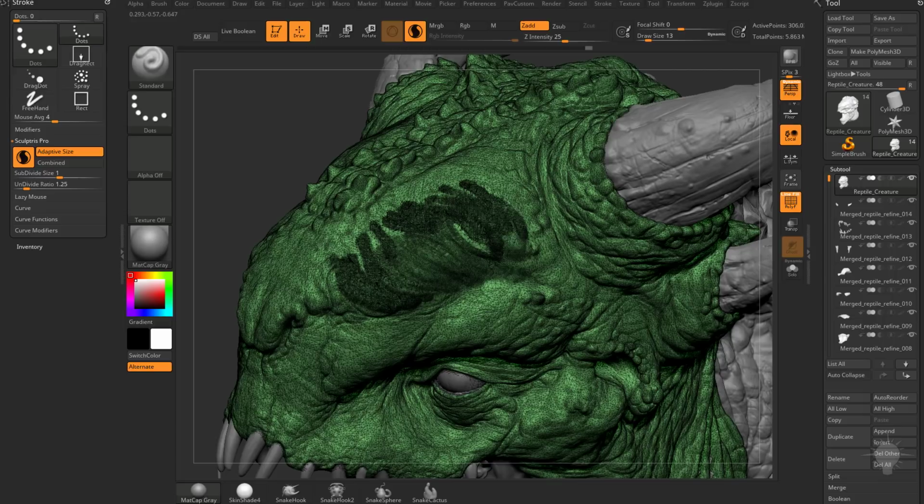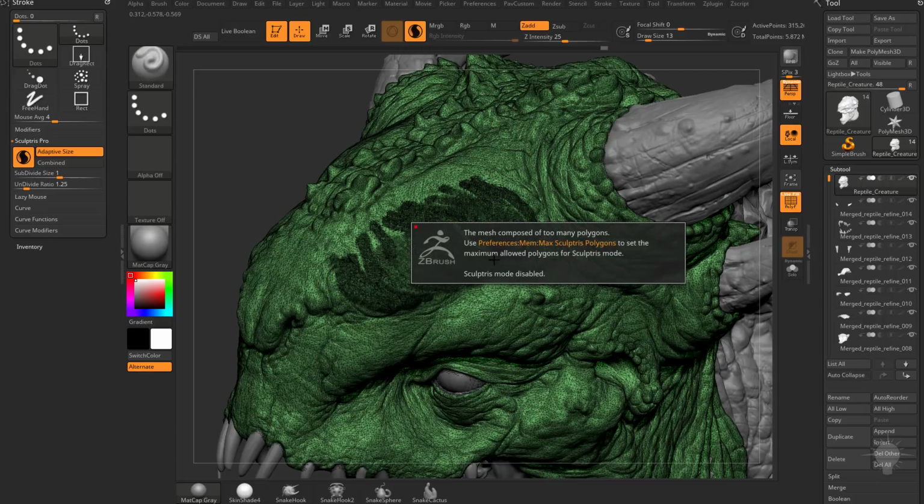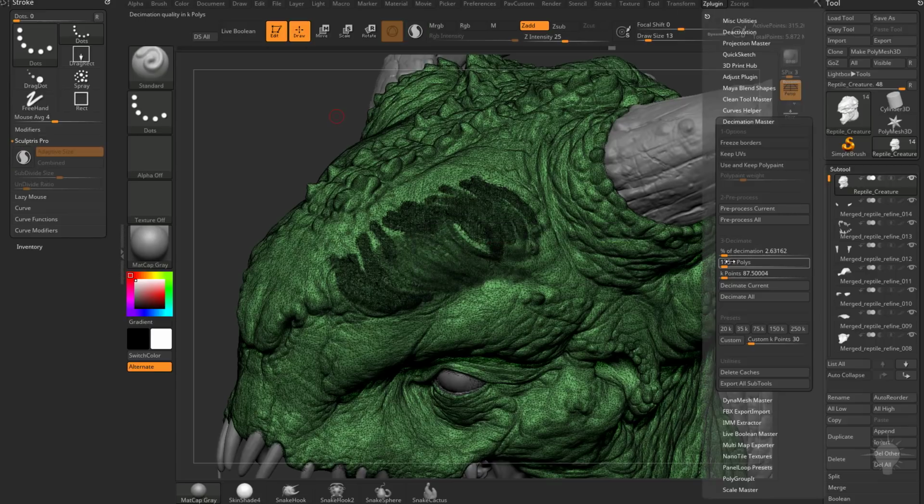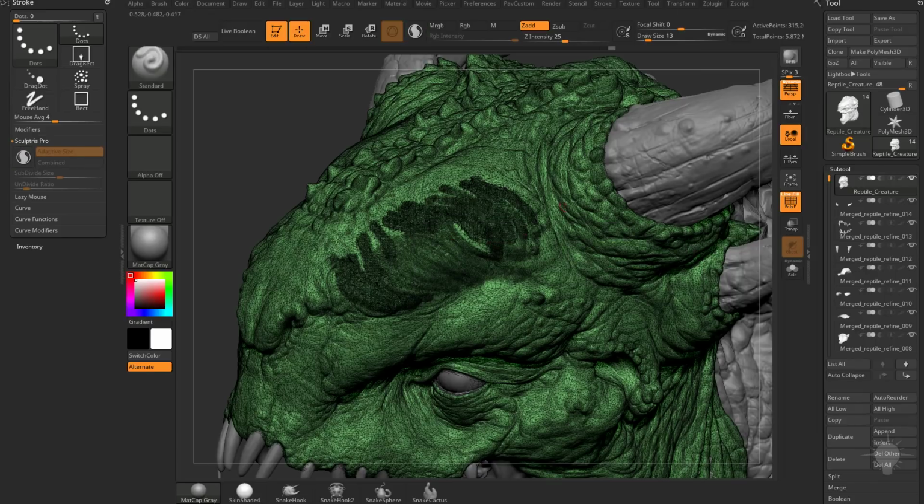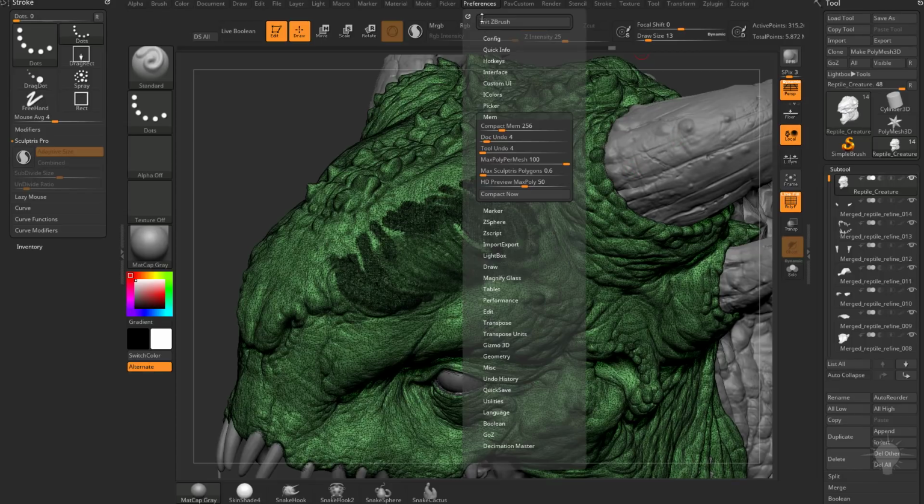So as I continue sculpting this, eventually it's going to throw up a warning sign saying, hey, the mesh is composed of too many polygons. Sorry, you've hit your limit. So there's two things you can do here. Number one, you can go back up to your Z plugin. You can decimate it back down, maintaining all your detail, to a lower poly count and continue going. Or you can go into your preferences, go into your max Sculptris polygons here, and I'll set this back to 5. So we're back up to 5 million, which was the default.